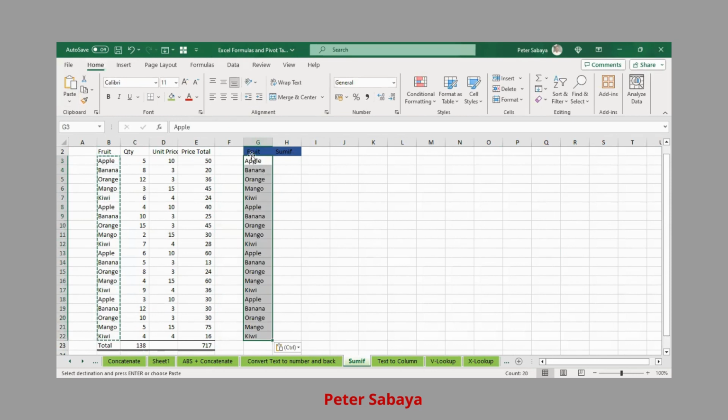So to get unique fruits here, we need to remove duplicates. Because can you see, I've got apple, banana. So you want to have unique names. That means we need to remove duplicates, because there are duplicates.